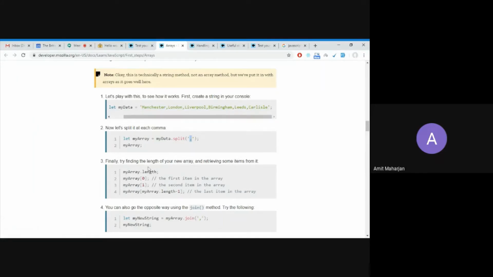Finally, when you check the length, myArray.length, it will return the number of items you now have in this myArray. myArray[0] will return the first item, so this one, second, like this. So length minus 1 will return the last item.